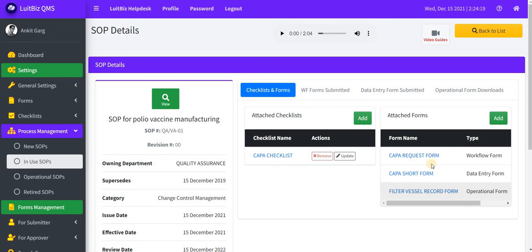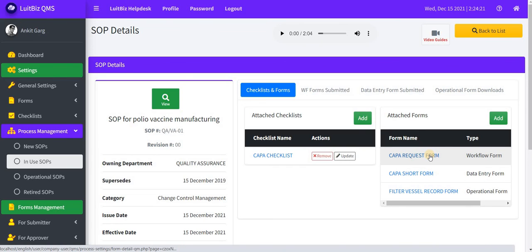Now these forms that you have attached here, if any department user starts using those forms, if it's a workflow form, it's going to come here. If it's a data entry form, it's going to come here. And if it's an operational form download, you can view the log of the operational form download out here.